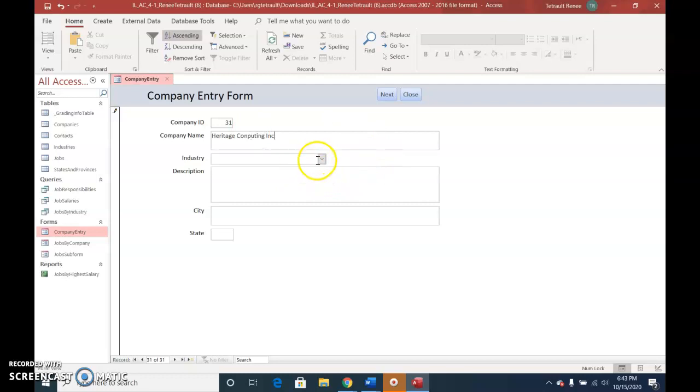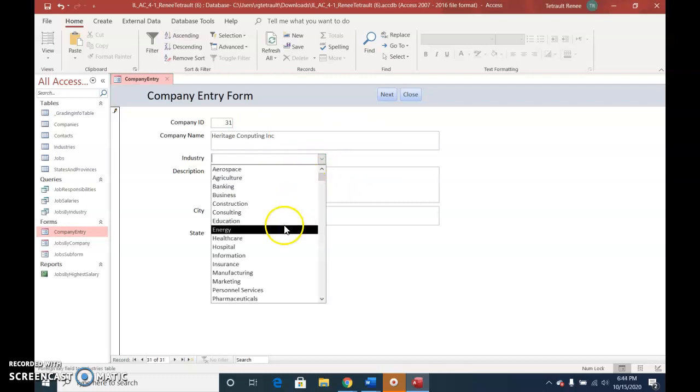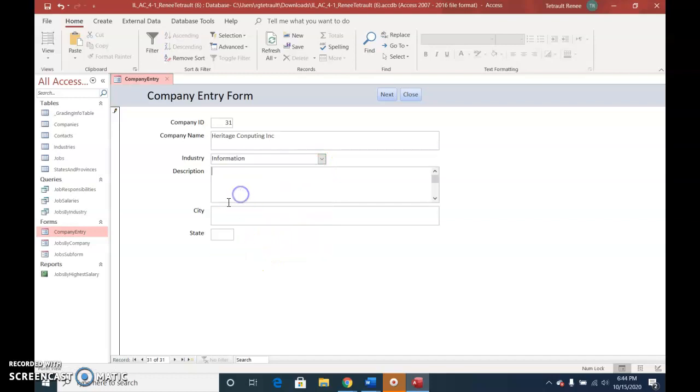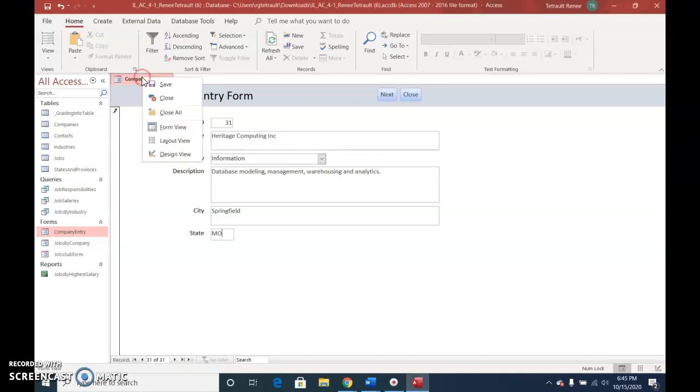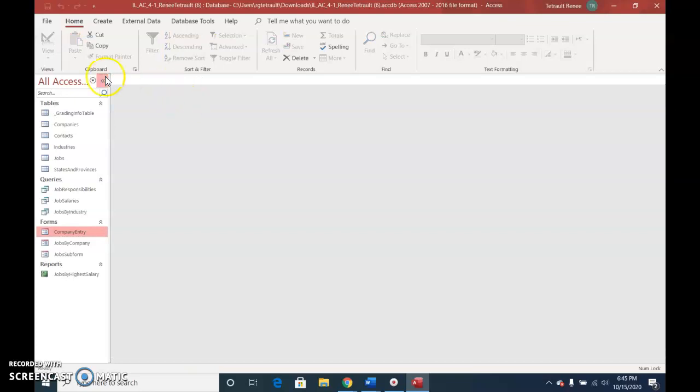And for the industry, use your down arrow. Do not type in information. Use your down arrow and select information, and then continue filling in the description, city, and state. Make sure you proofread record 31 that you just filled in, and then we're going to close out of here, and it will not ask us to save. It'll automatically in form view save your new entry. So I'll click close and it saves it automatically.